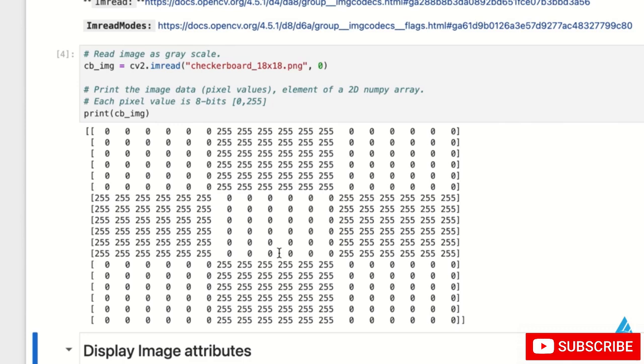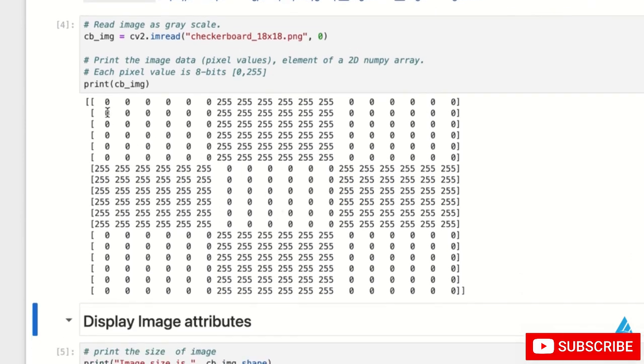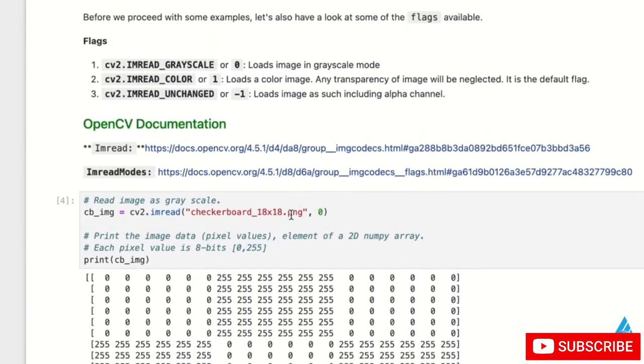As you can see here, you have 0. The 0 stands for low intensity and 255 stands for high intensity. So 0 is black and 255 is white. Depending on how black a particular portion is, it's going to be closer to 0. And depending on how white a portion is, it's going to be closer to 255.